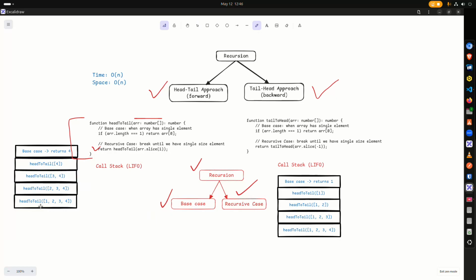So let's say that when you call the function with 1 2 3 4, it shrinks the problem by removing the head, and then at last you have only a single element. When the array size becomes 1, you want to exit. And how do you exit? You just return that element.